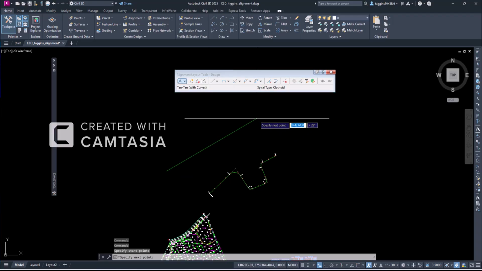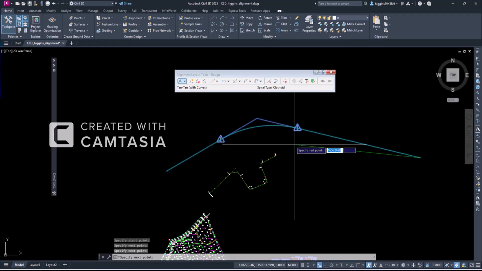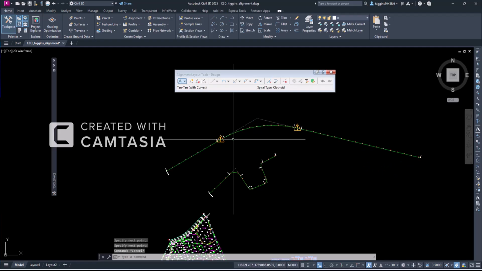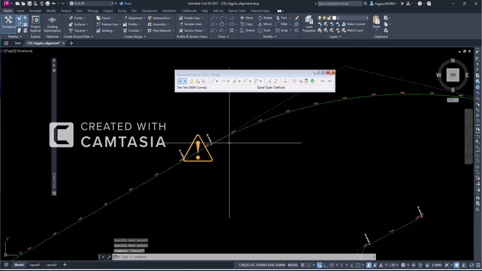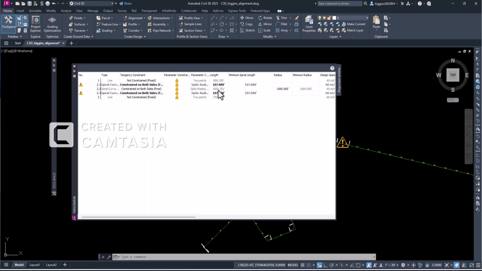I'm going to go here, make a big curve, click here, and I'm going to make it to here, and hit enter, and you notice, oh, I've got some warnings here. It's because the spiral isn't long enough. So let's adjust that. We come in here on my design criteria.